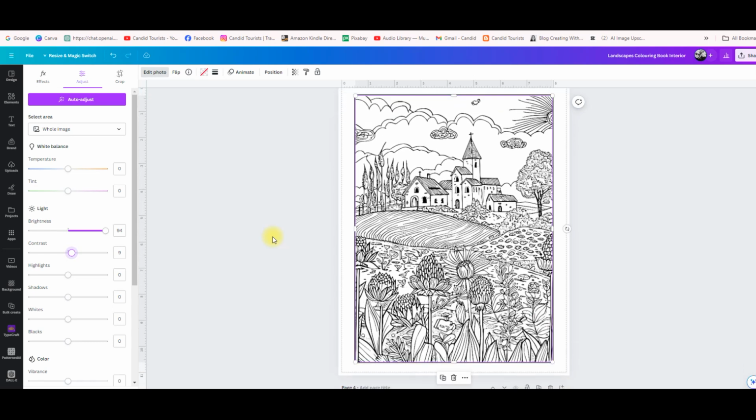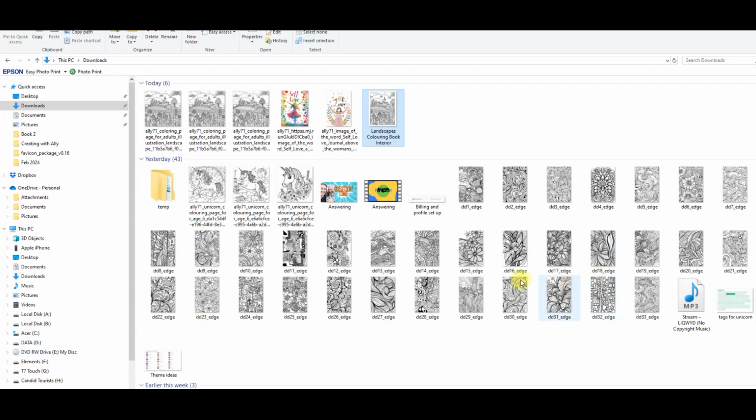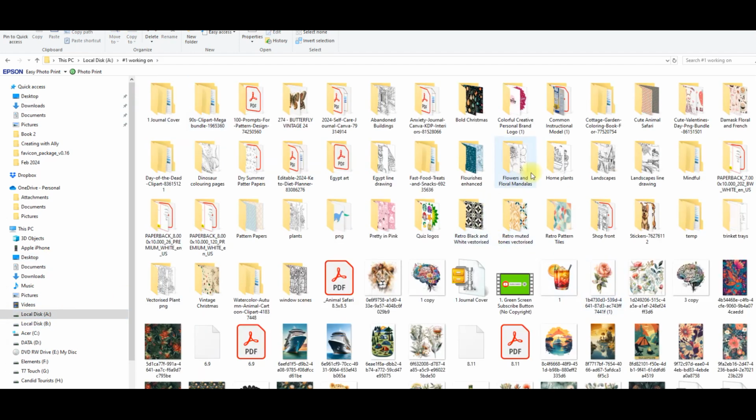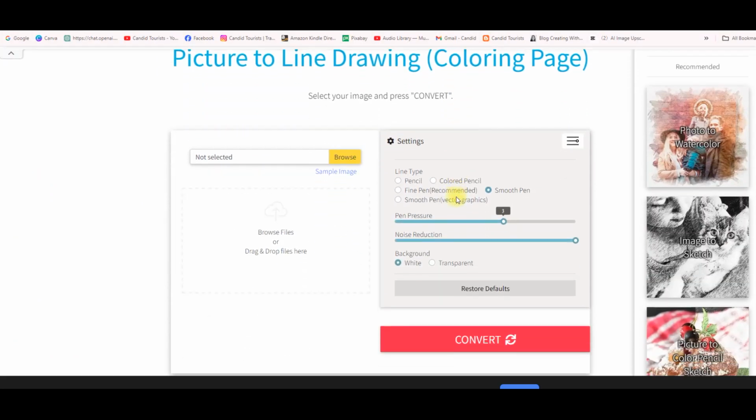So what I would need to do then is to go back through that process. And I wouldn't do it like this for each individual one. I would do a bulk. So what I would do is generate all my images in Midjourney and save them to a folder in my downloads. So that's the very first thing that I would do. And then with images in my downloads, if I had a whole bunch of them, like I do here for the landscapes, I would run all of these through the picture to line. I take all my images through this process.